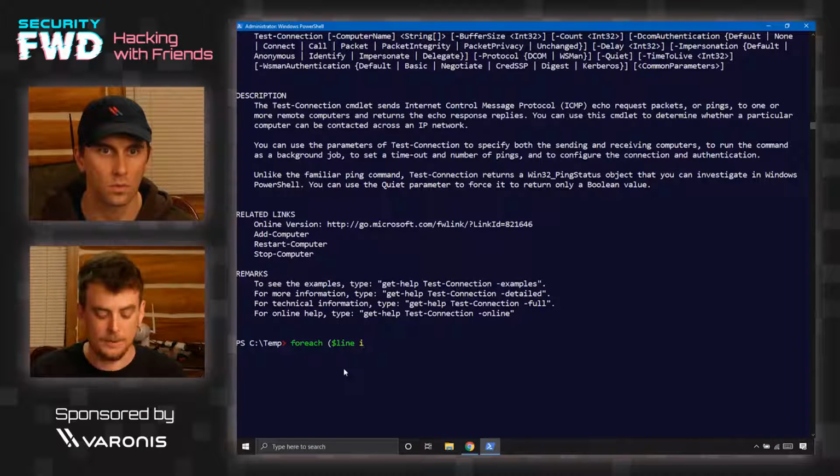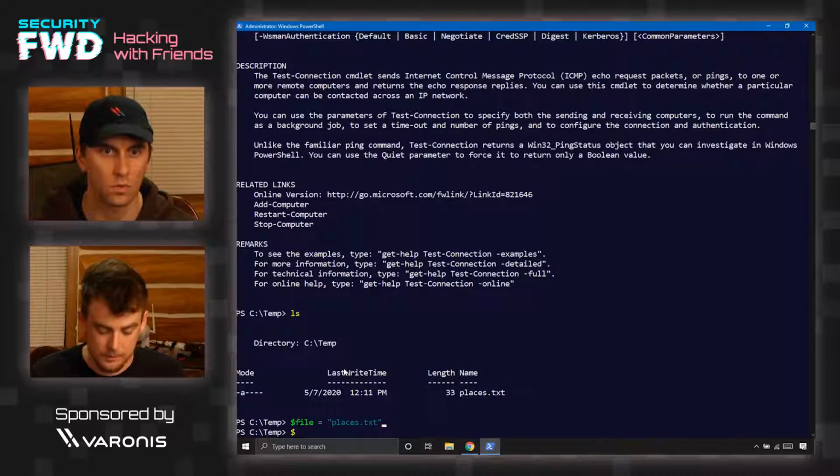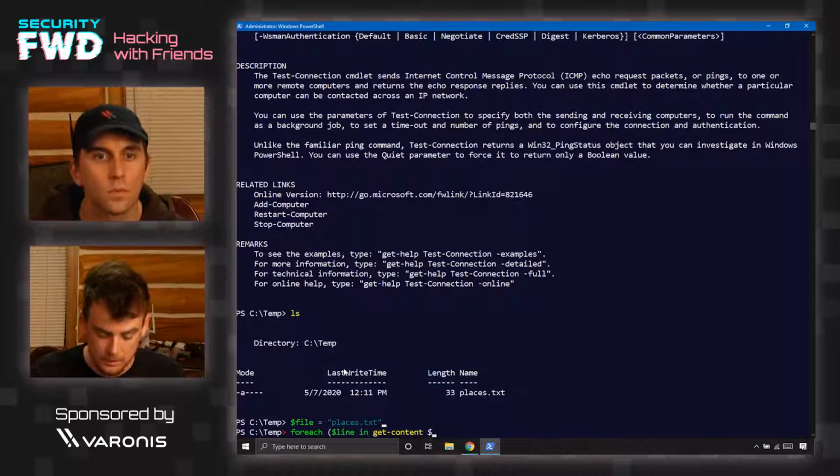Let's do line. First, let's specify the file. File equals places.txt. And we can do a for each. Let's do line in get content file. And then all we have to do is test connection line.